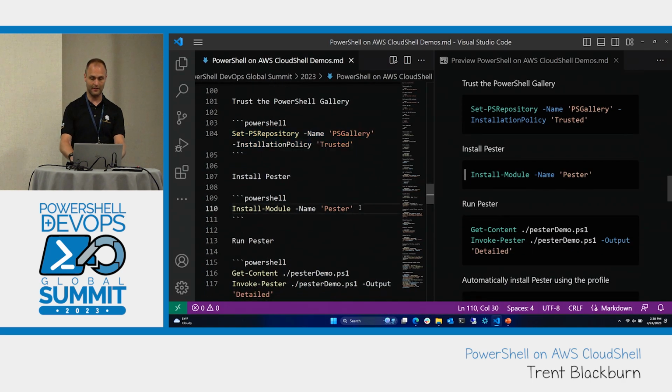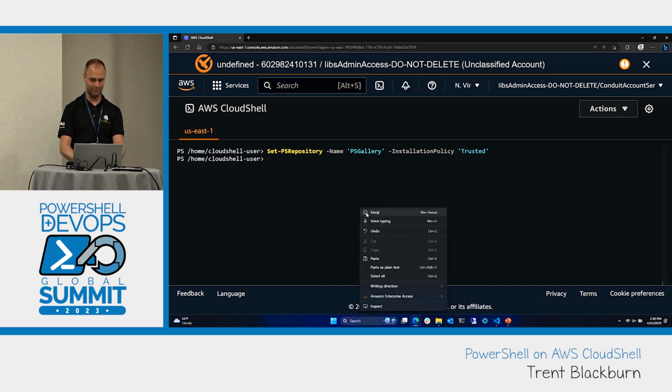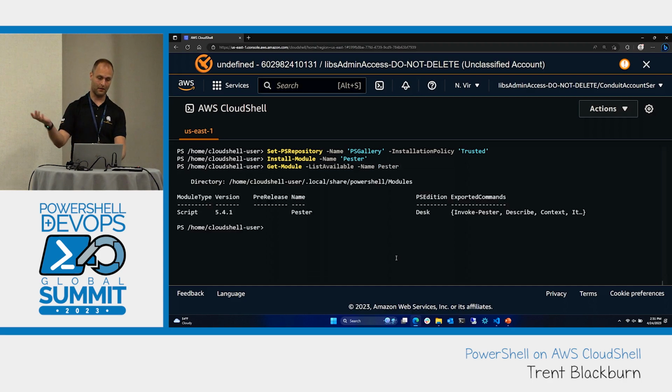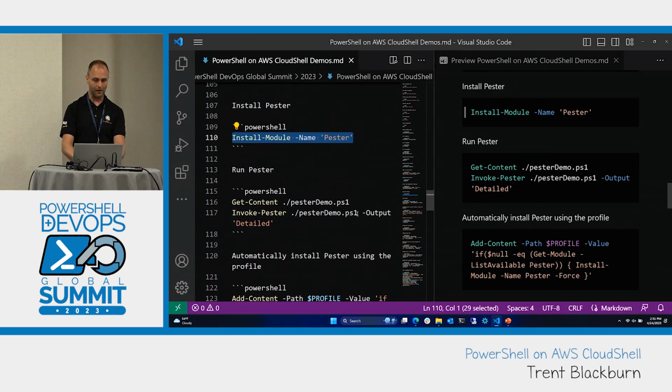One of the modules that is not available by default is Pester. Who here uses Pester? Pretty much everybody. That is awesome to see. So you might imagine that it could be useful to have Pester in CloudShell, and we can install it just like anything else. And just for good measure, I'll list available, name, Pester. And now we have the latest version of Pester installed, just like you would expect.